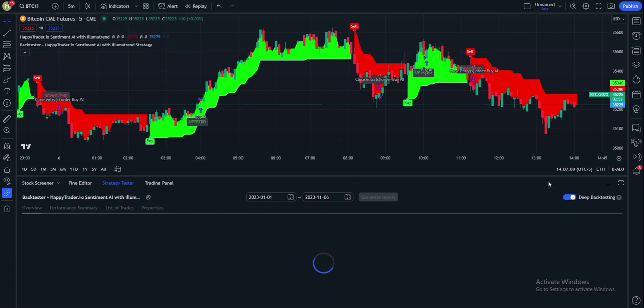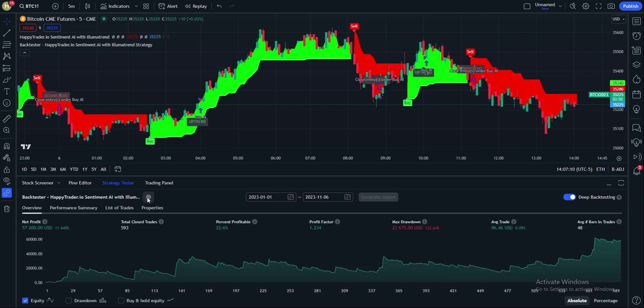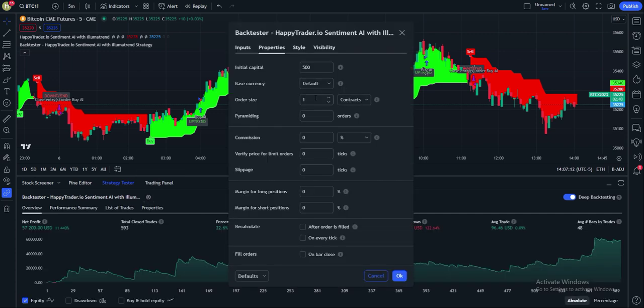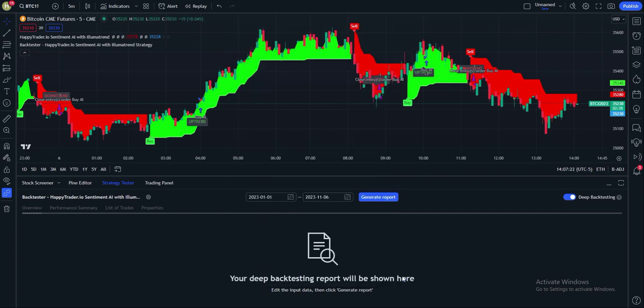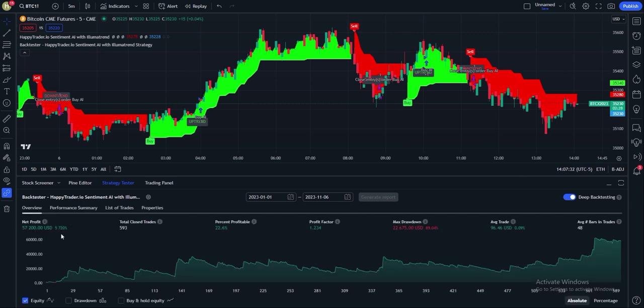We'll generate a report on the Bitcoin futures and see how we would have done there. We're going to have to adjust some parameters. Let's say we did the same thing, $1,000 initial capital. We'll do one contract of the Bitcoin futures on the CME, the Chicago Mercantile Exchange, same as your other futures, so it is regulated. We'll see exactly what we have, and 5,700%.